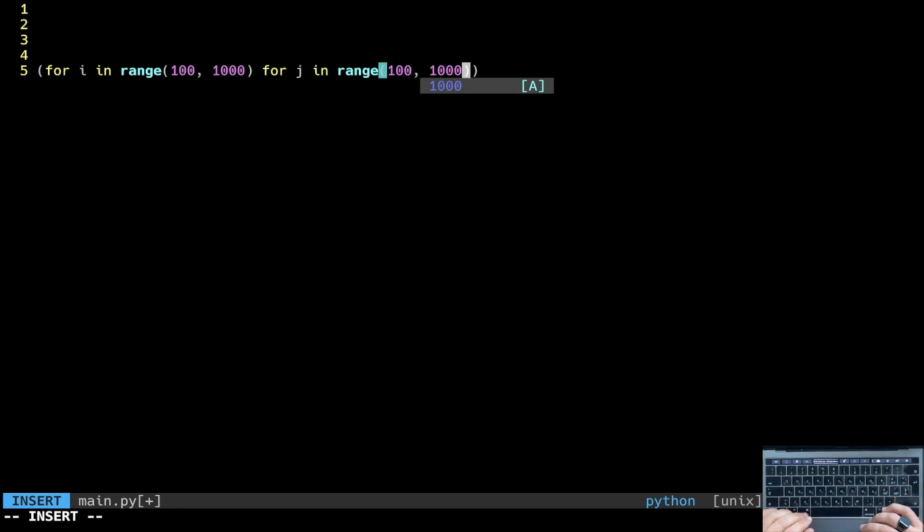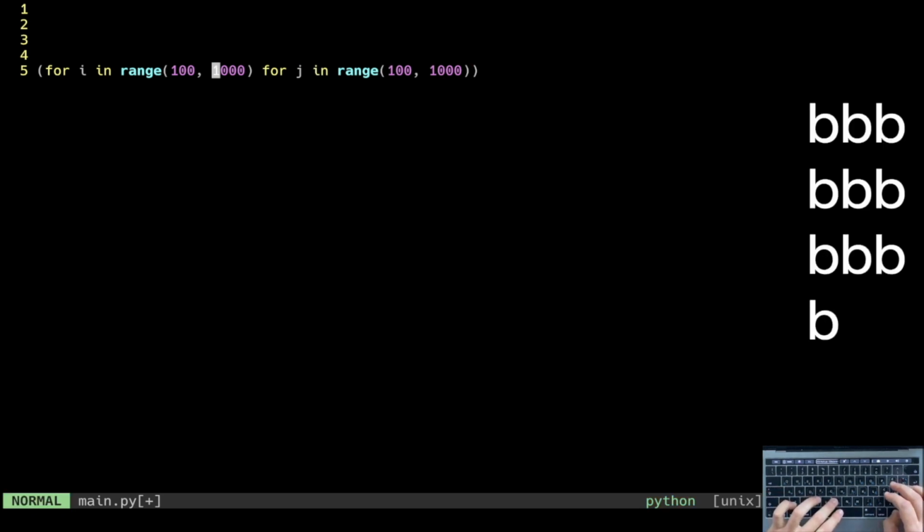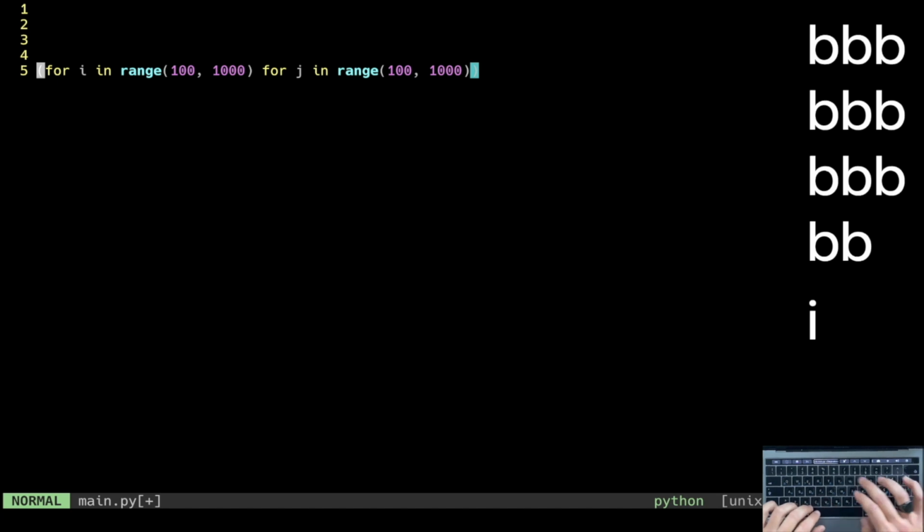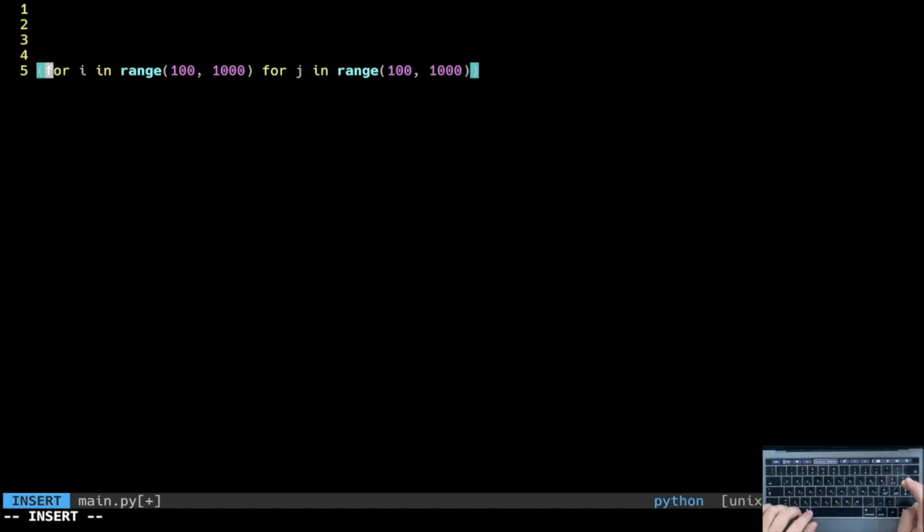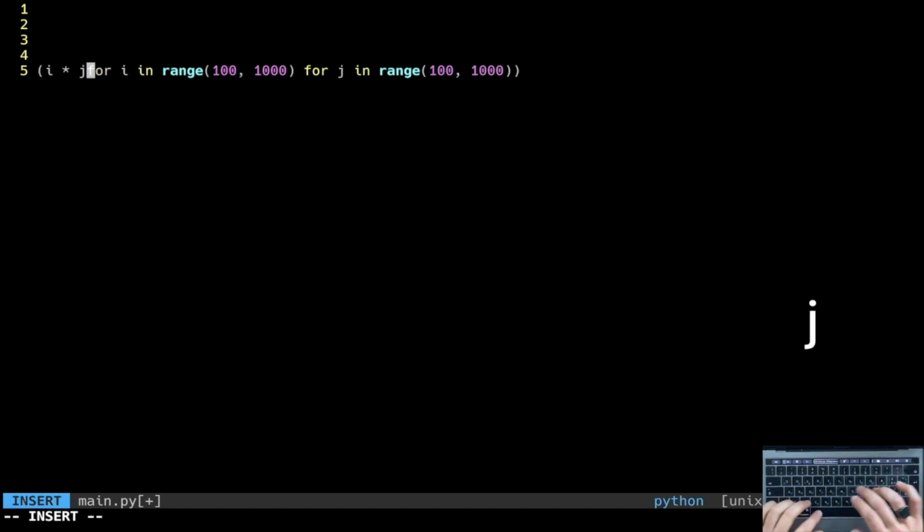It's like the while loops in the C program. What do I want from these nested loops? Well, I want a multiplication of the two, right? I'm going to have i per j is what I want from this nested loop. So the generator is going to take all the values in those ranges and multiply them, basically.